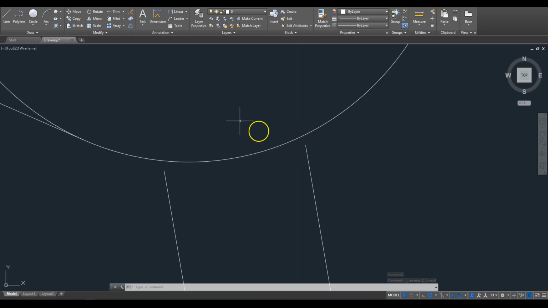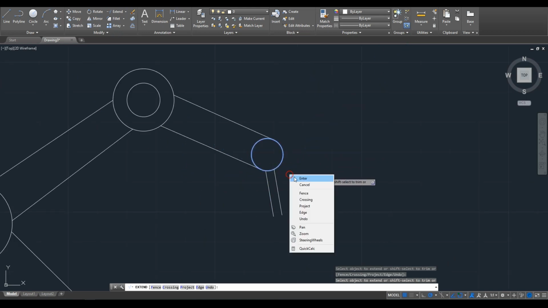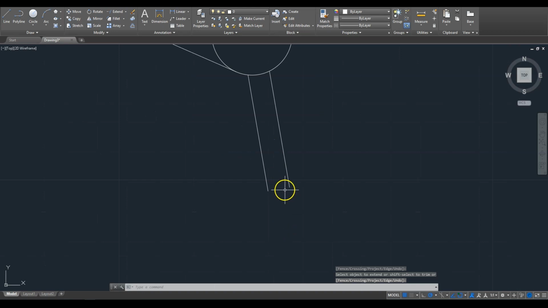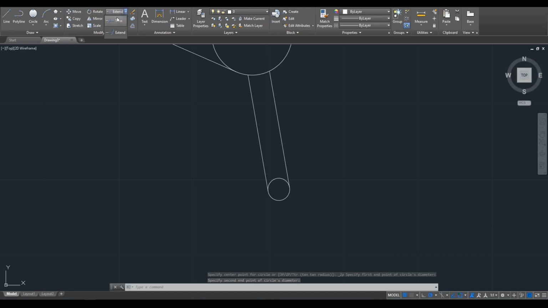Now, something not used as often, people forget about because it's hidden under the trim, but the cousin of the trim is the extend. It works by selecting the object you'd like to extend to. Close selection, and then select the objects you would like to extend. Let's finish off this little nub here with a 2-point circle. A nice way to get quick tangential surfaces.